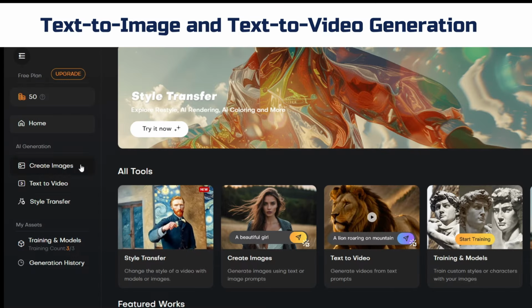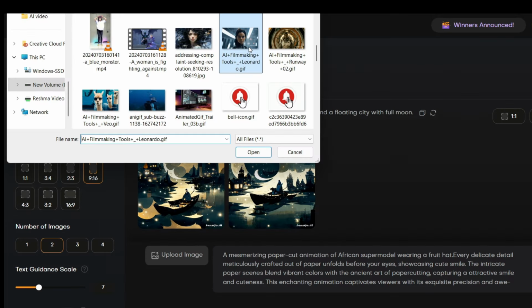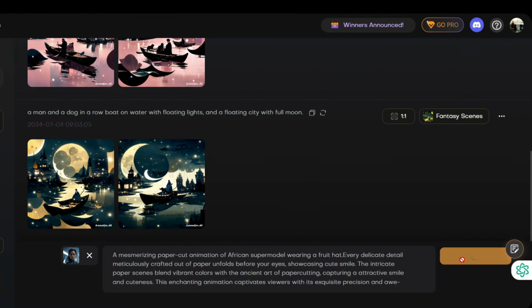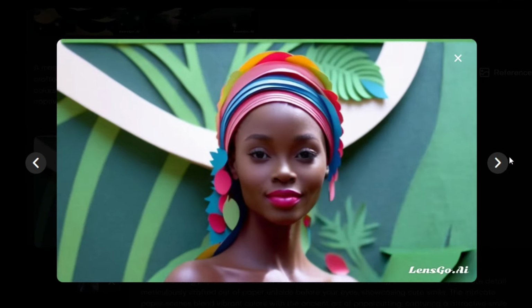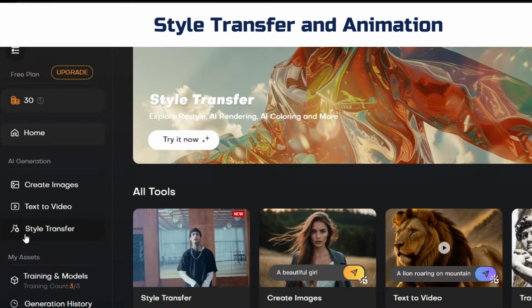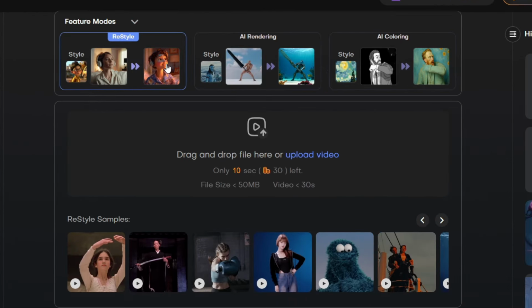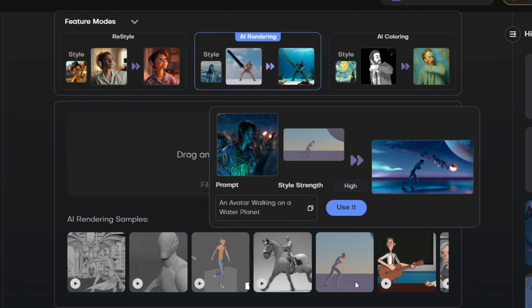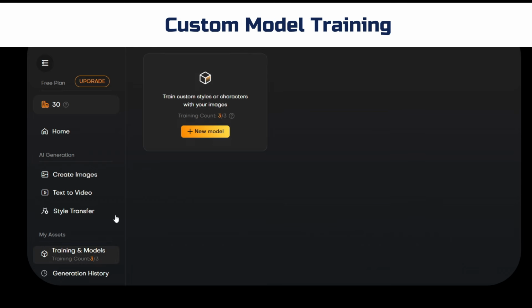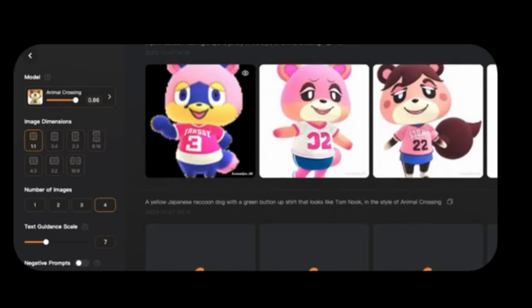Key features: text-to-image and text-to-video generation. Users can generate realistic images or videos simply by inputting text descriptions. This makes it easy to create visually appealing content without advanced technical skills. Style transfer and animation. The tool allows for the application of various artistic styles to images and videos, such as transforming a video into a style reminiscent of a Van Gogh painting. Custom model training. Users can train custom models using their data, enabling the creation of unique and personalized visuals.